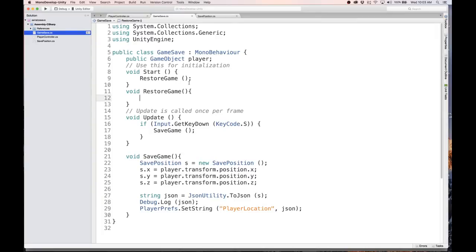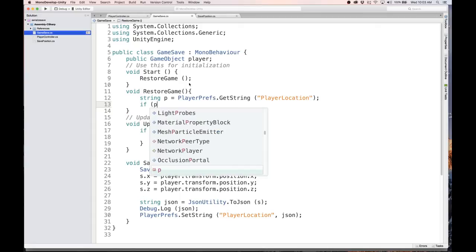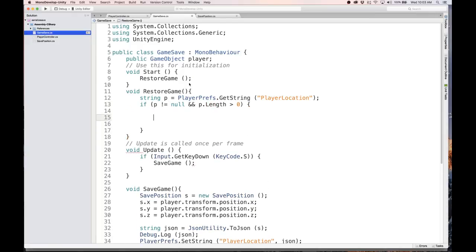And so our one last piece is that we need to write this restore game method. So we can say string p equals PlayerPrefs.GetString player location. And then we'll do a check to make sure that there's something there: if p is not equal to null and p.Length is greater than zero. Now we know we have a string. We're going to bring it in, load it into our object. So we will say SavePosition s equals JsonUtility.FromJson, and it's going to be a SavePosition, and our string is p.